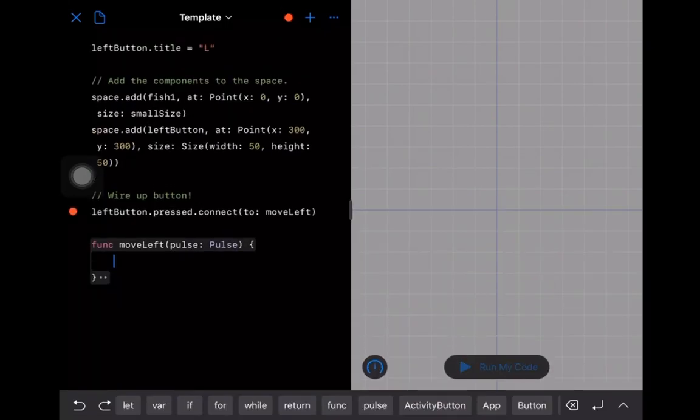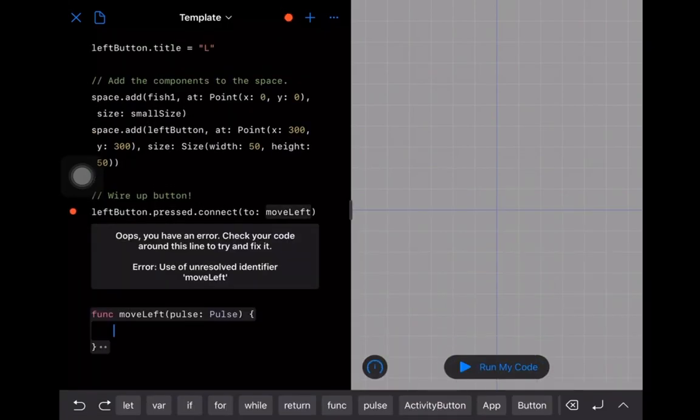So let's try running our code. You know what? I'm getting the same error. It's still saying use of unresolved identifier move left. It's weird because I defined it just down here. Well, this is a byproduct of how this playground is run. The code is read top to bottom, so when we get to this point, we still know nothing about move left. We can't cheat and peek ahead.